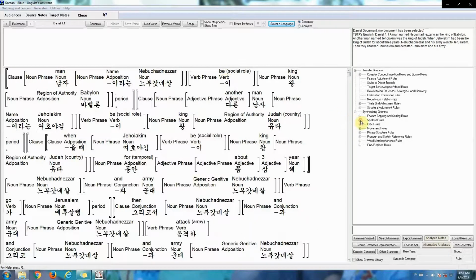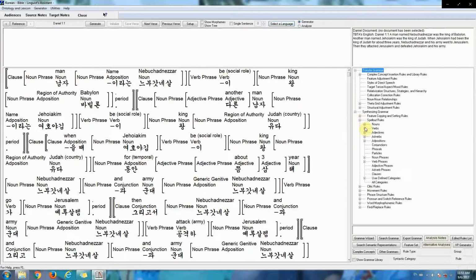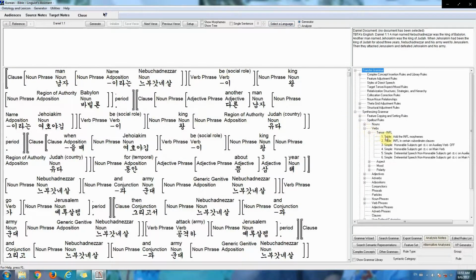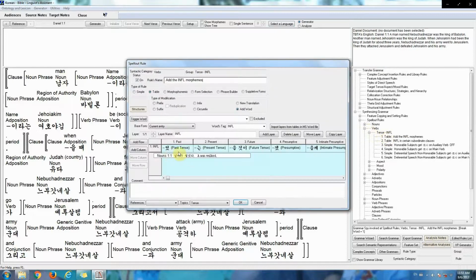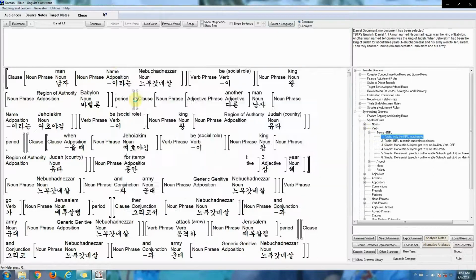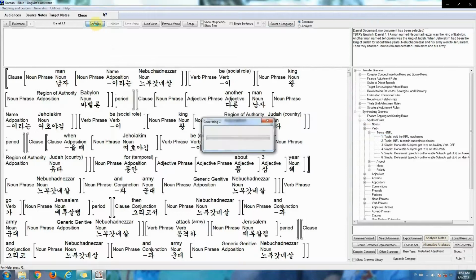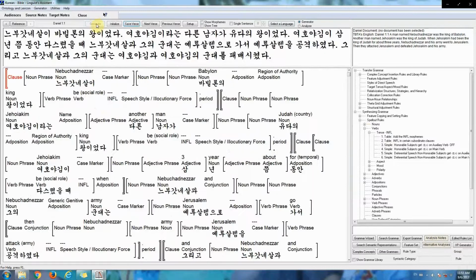Then over here we have the grammar rules for the language. We'll look at just one of the rules for Korean. This particular rule inserts all of the tense markers on the Korean verbs. Now the point of this software is when we click this Generate button, the software will take our analysis of Daniel 1:1 and apply the Korean lexicon and grammar to it and produce an initial draft translation of that verse in Korean, and we see it there.